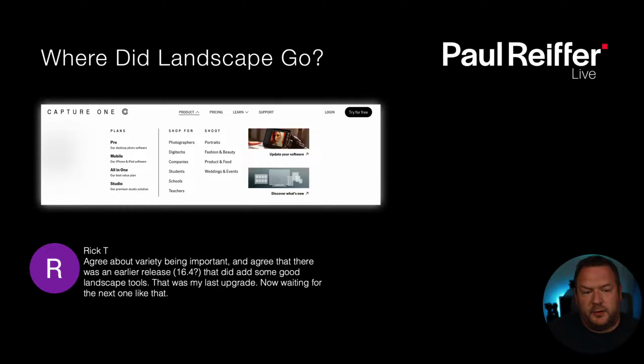Rick, agree about variety being important. Agree there was an earlier release that did some good landscape tools. That was my last upgrade. Now waiting for the next one. Perfect. Take it. Remember this. They're not pushing it to you. Take the versions that give you the most. Now, I remember a couple of point releases ago, there was the change, if you remember, to the Keystone tool. It made it a bit easier for us lot. Who in portraits is using the Keystone tool? So, it comes in cycles, and that's okay. It's just this one came in quite a heavy cycle.